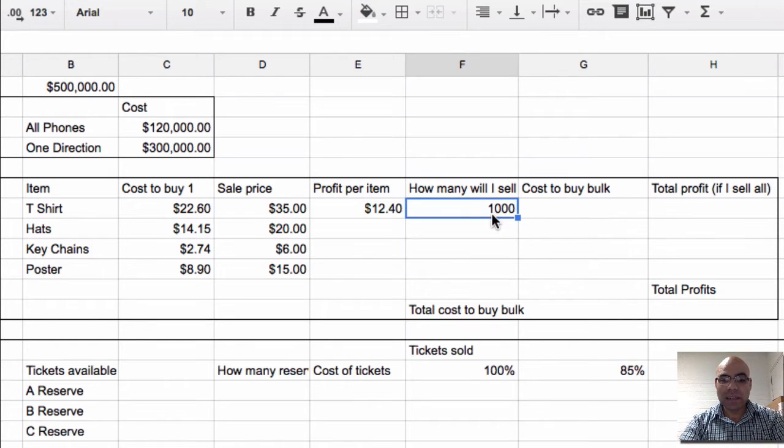The problem is that I need to buy 1,000 to have them ready for the concert. So I now need to work out how much it's going to cost to buy bulk. So bulk means a lot of them. How much is it going to cost? How much is it going to cost to buy 1,000 shirts at $22.60?